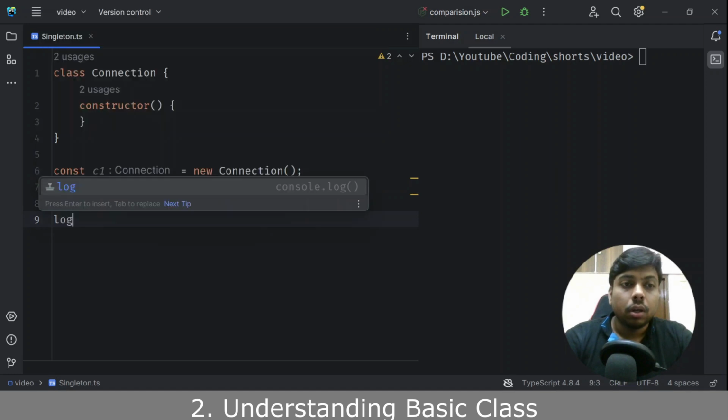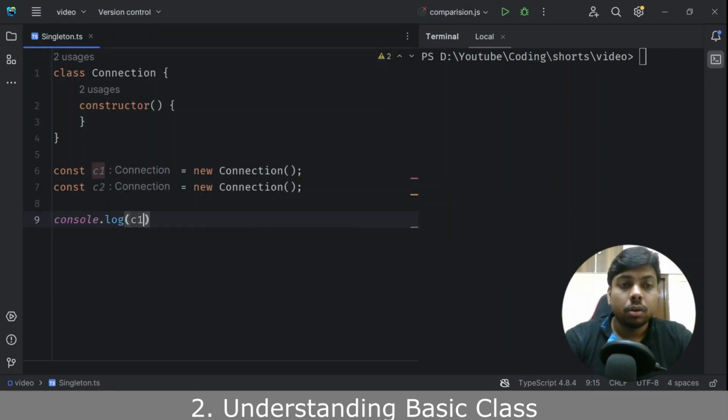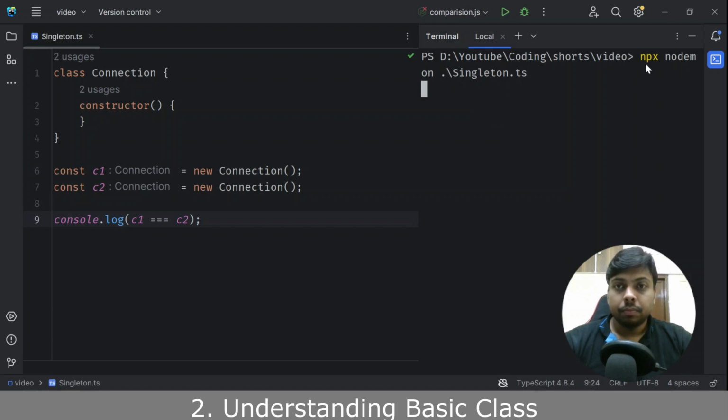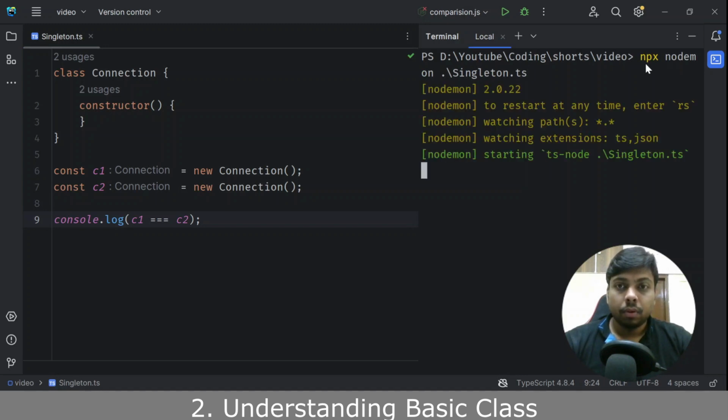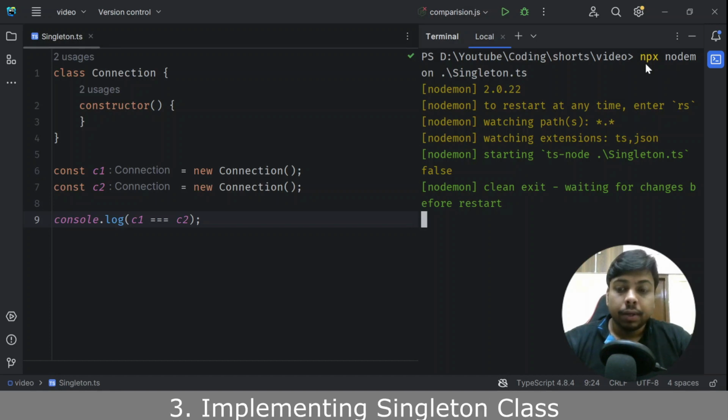So essentially if I try to do a console log of c1 and c2, right, and if I try to run this one, obviously I'll get false, right, because these are two different objects and they're pointing to two different memory locations. So obviously c1 will not be equal to c2. Now we'll see what the singleton pattern is.